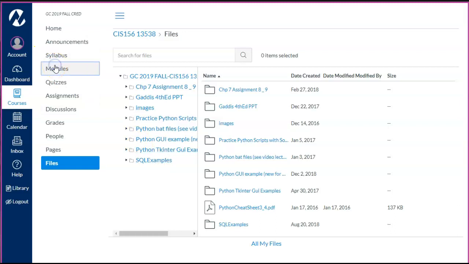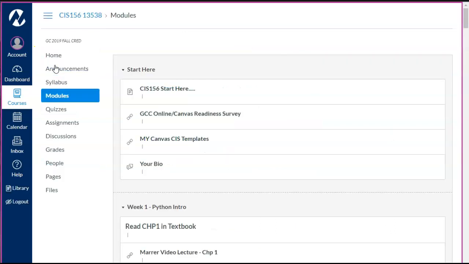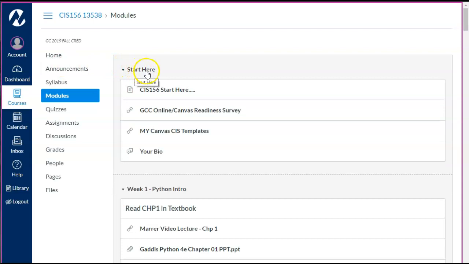The course is broken down by modules. The modules are basically divided by week, except for the first one. There's also one called Start Here, but they're divided by weeks to keep things organized. And you can either look at the course calendar or you can follow the modules, and that'll keep you up to date with all the assignments and tests that are going to be given.